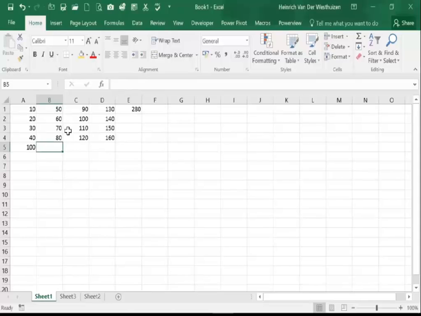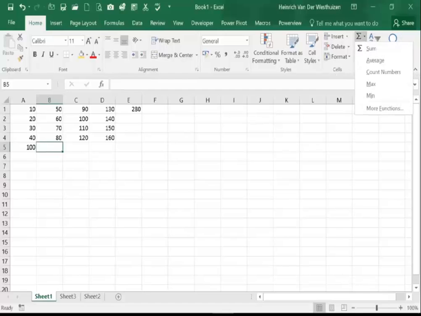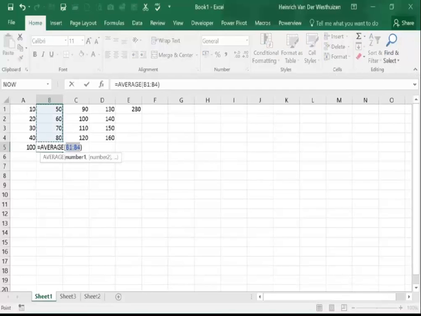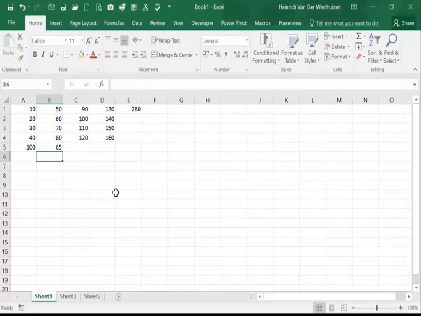Now normally over here you would add all four numbers together and divide by 4 to get the average. Instead, I'm going to click on the little drop down arrow next to AutoSum and select average. Now this function looks exactly like sum, it's just replaced the word sum with the word average. The range is correct and I push enter. And 65 is our average out of those four numbers.